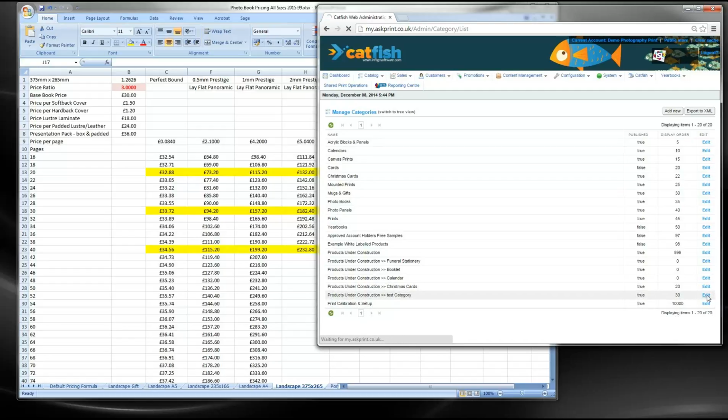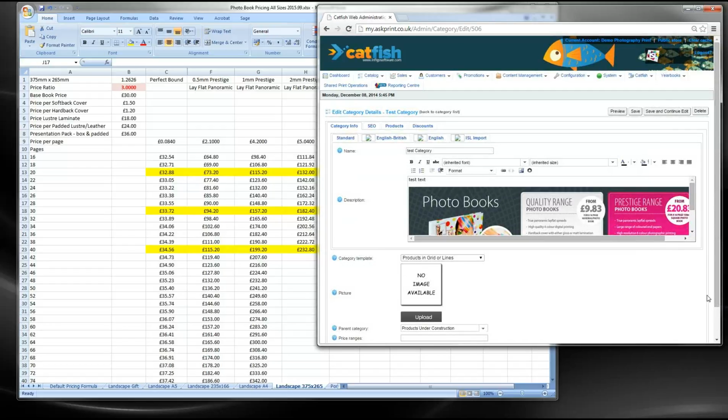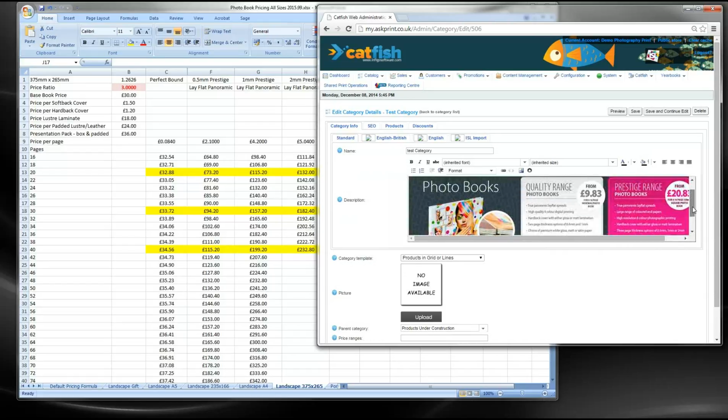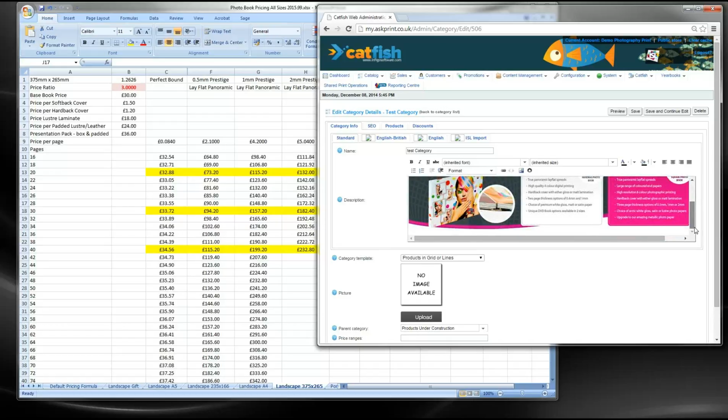We may well do that in canvas prints as well, which is why we want to learn how to. That's why we need to start using banners in here, which I'm going to get the graphic designer to do, so that we can banner that up, showing the differences: if you want a quality book, you go here, want a different book, you go there. So that's one thing I'm going to do.